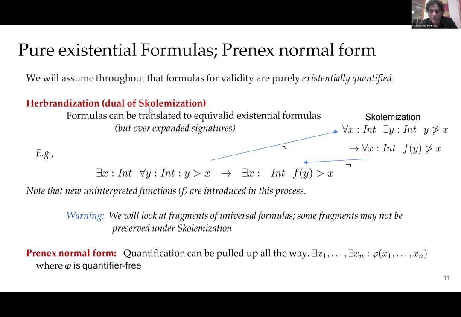So again, some logic basics. We will assume that throughout we can work with purely existential formulas for validity. And this is because you might have heard of Skolemization, but there's this dual procedure called Herbrandization. What you do is, if you are given a formula, you can negate it. You can Skolemize that.